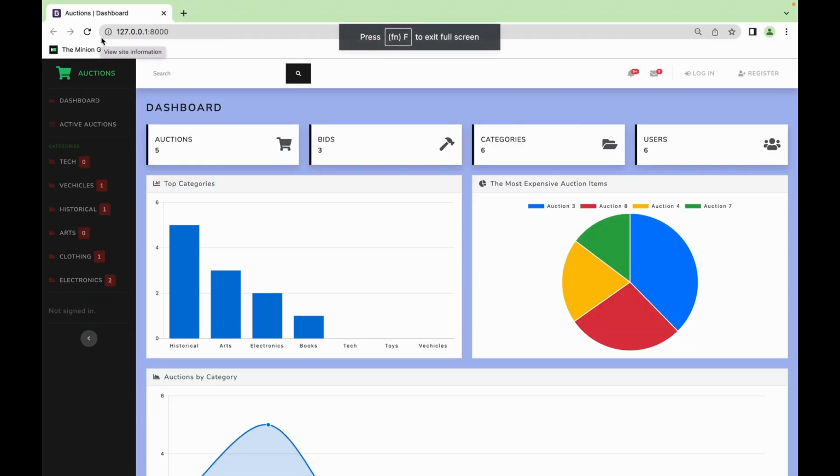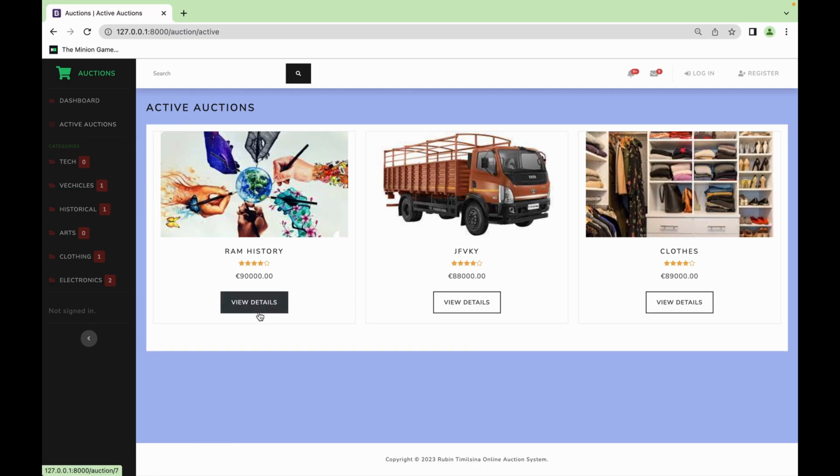Here you can see that there are six categories: tech, vehicle, historical, arts, clothing, and electronics. Since no one has signed in to this system, the user can see this platform without being signed in. So here you can see the sidebar and active auctions. If we move to the active auctions, you can see view details. You can see that it is a historical product, this vehicle and this cloth.